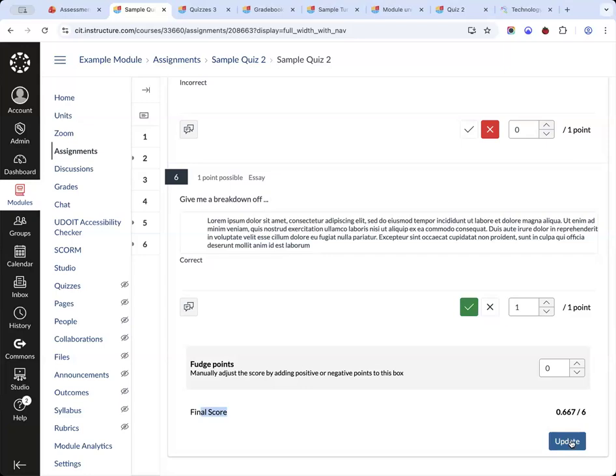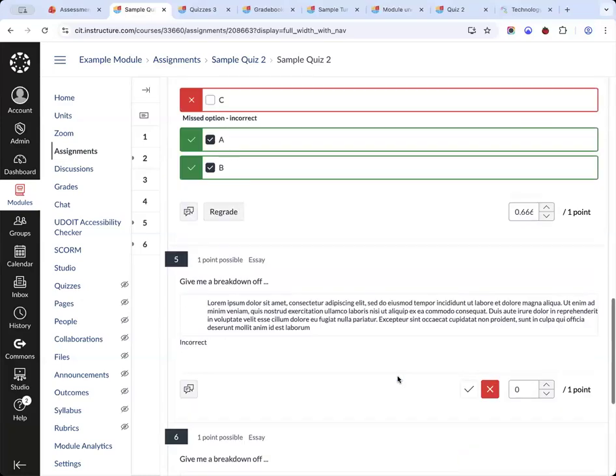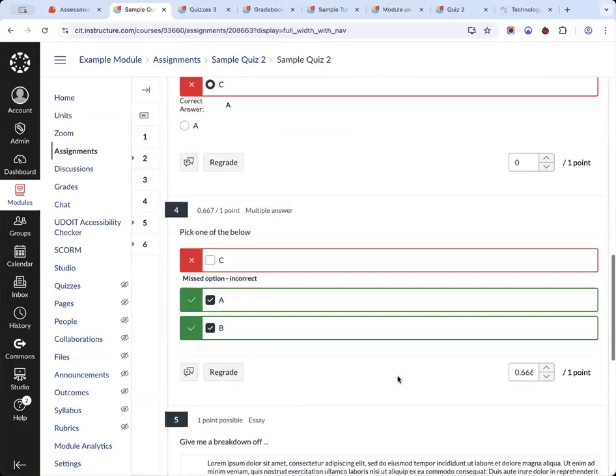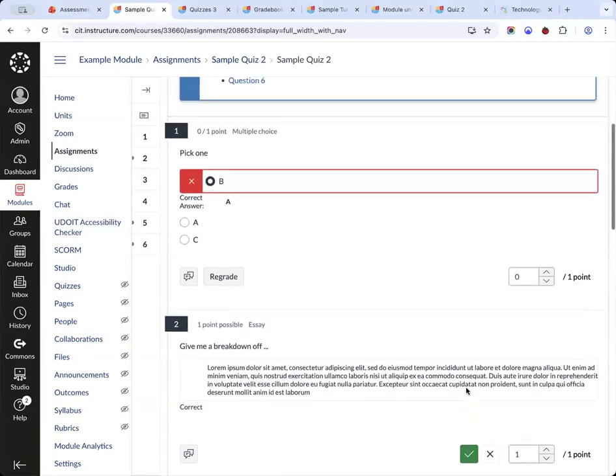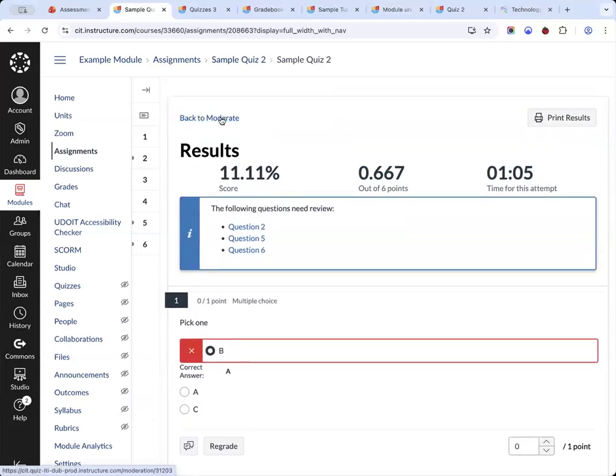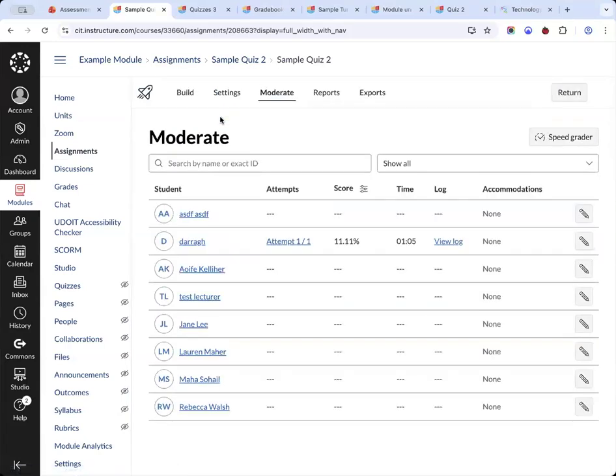There is also the possibility to fudge the points, which means manually adjusting the overall mark. But generally, we recommend avoiding doing that if you can at all. It can just make things kind of messy and tricky. So that is the quizzes feature.